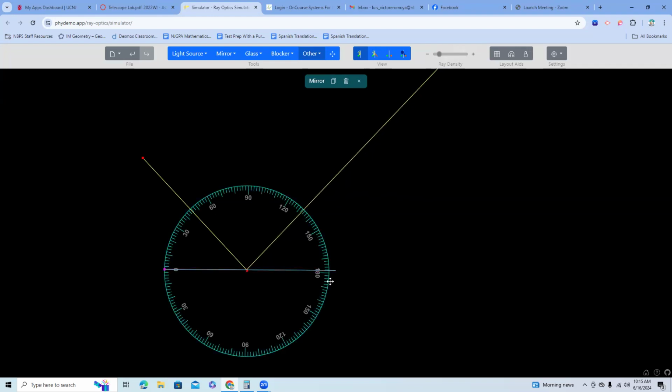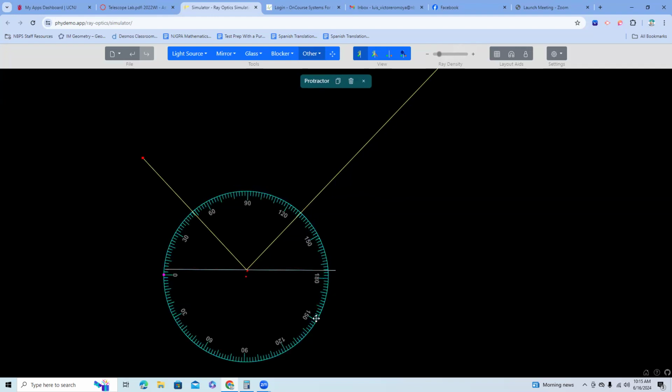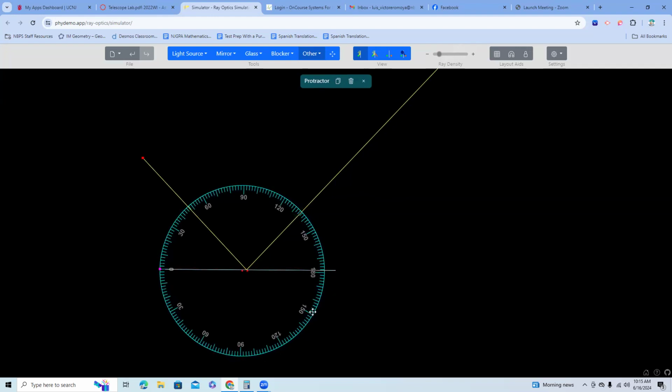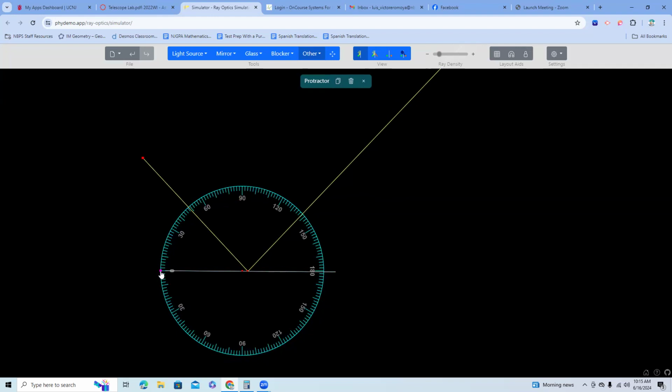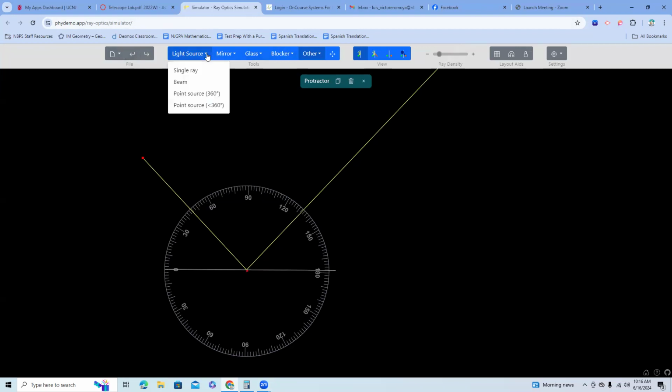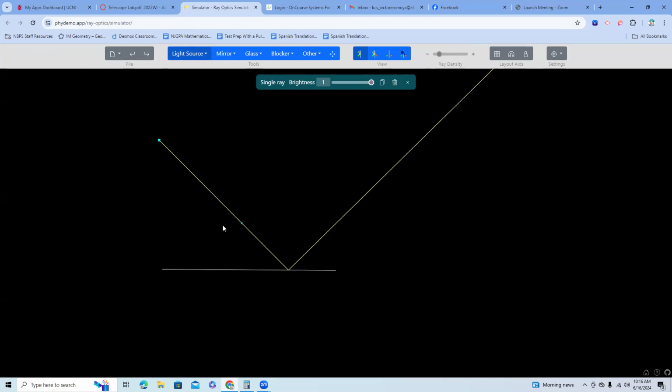Let's put it at 0. Let's make this. I think that will work now. Let's do this again. Light source. Okay, so this is a plane mirror. Then let's choose the right angle here.